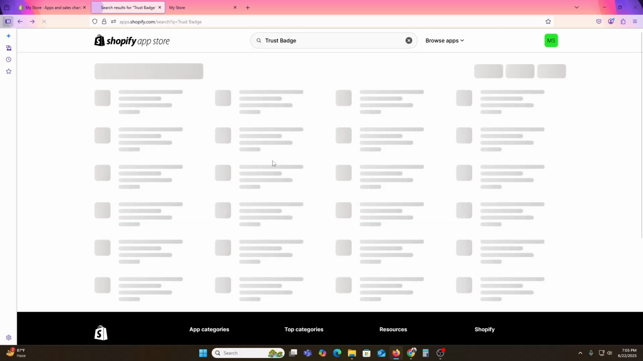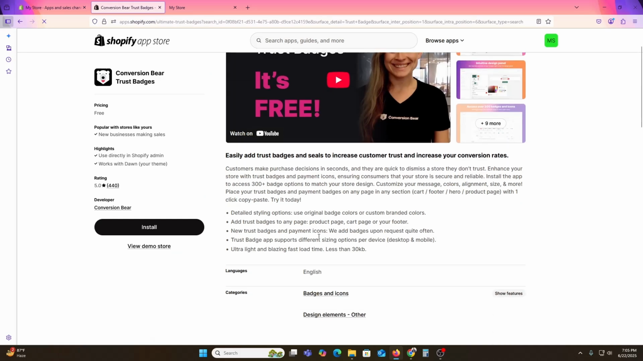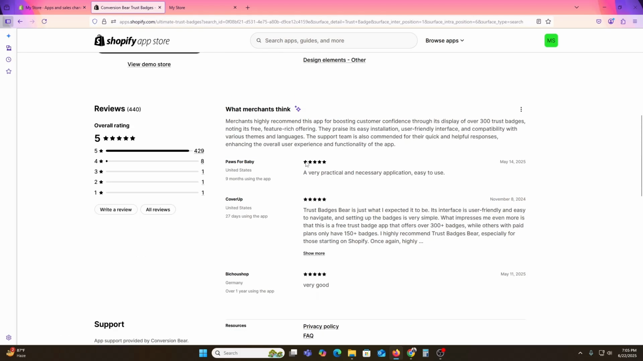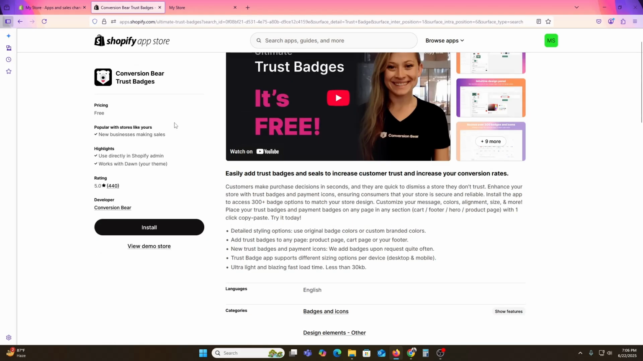Then again we have this one called conversation via trust badge. This is also free, and here you can see that it is a very practical and necessary application, easy to use, so you can choose whatever you want. There is no obstacle or drawback. All are perfect and very useful.